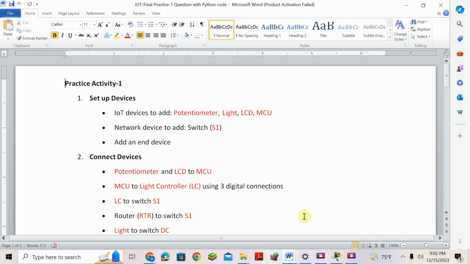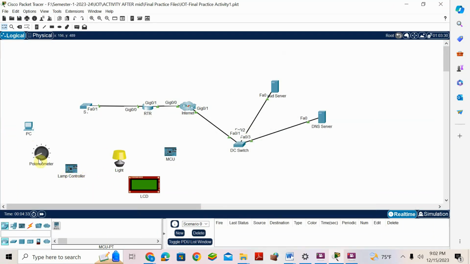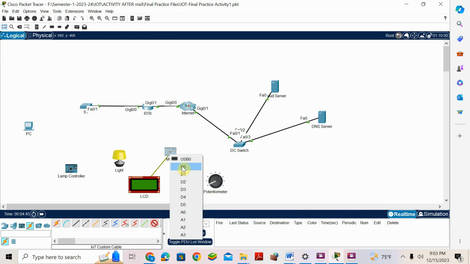So here, potentiometer and LCD to MCU. So potentiometer and LCD connect to MCU. So port numbers I can choose. I'm going to choose the IoT custom cable. This one D0, I think I'll go for D3. This one A0 to A0.